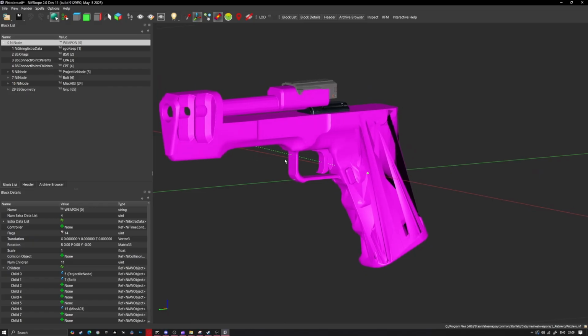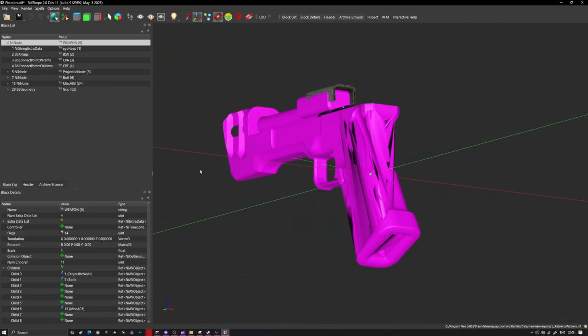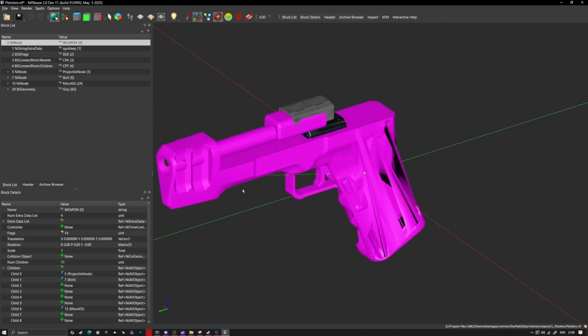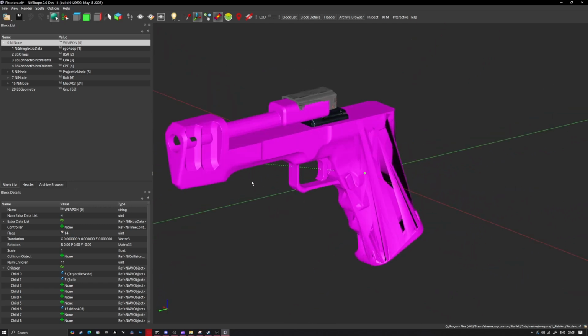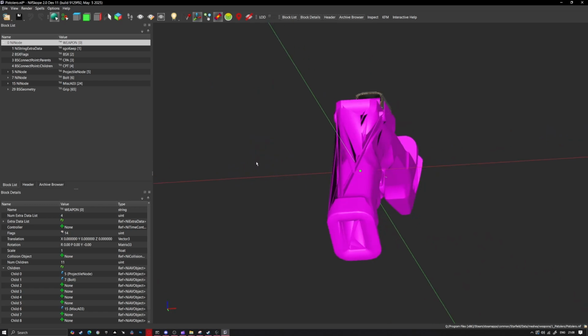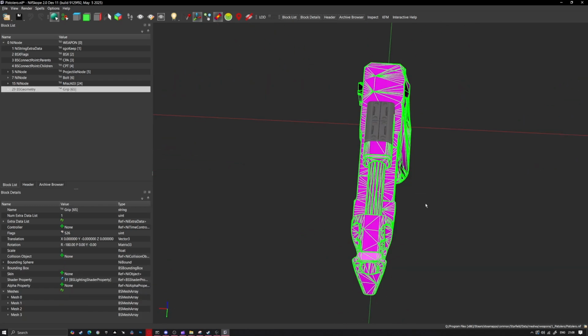Back to NIF file. Again select 0 node and import main GLTF file for now. And something went horribly wrong, and I don't know why. Here starts our troubleshooting part. Something went wrong on export.